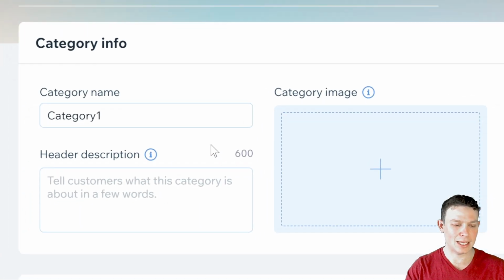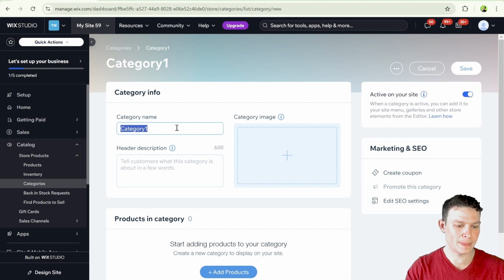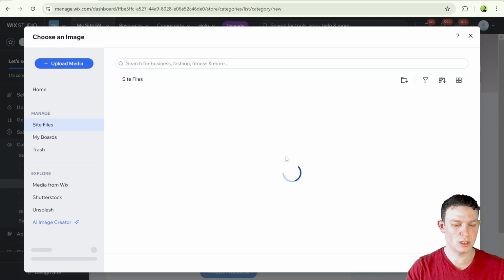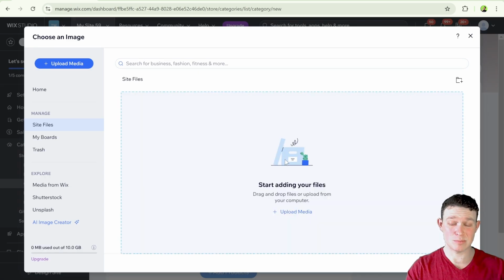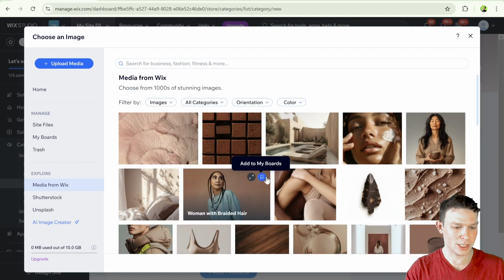And let me go ahead and add in another category here. And I'm just going to call this, for example, let's say shoes. And I'm going to add in a category image because I want to display this image inside of the mega menu. Okay, so that's another cool feature that we're going to add in. And I'm just going to go over here to media from Wix.